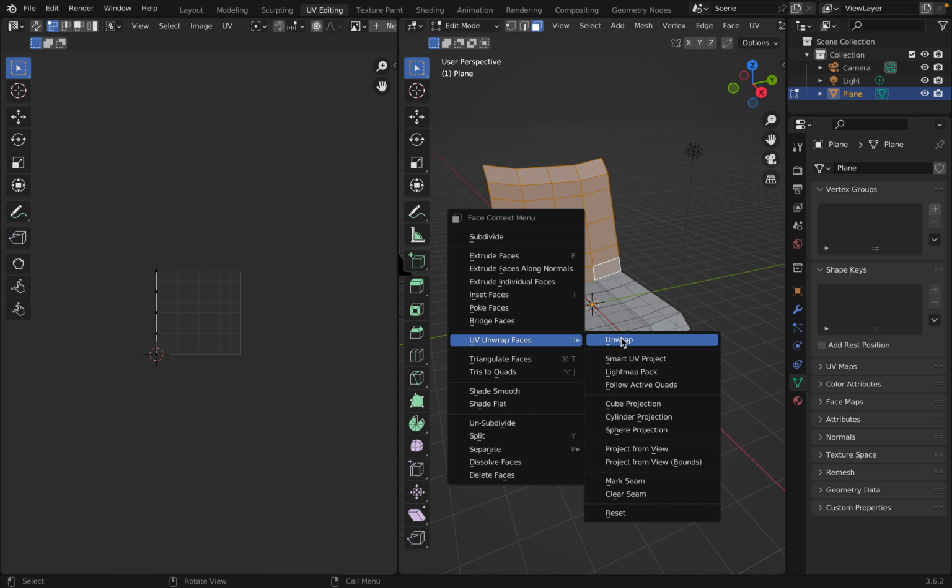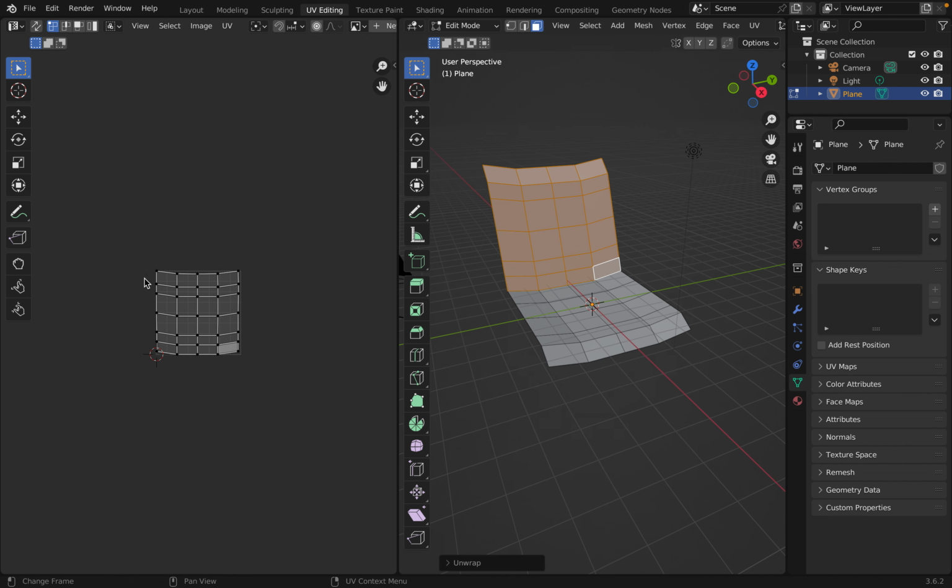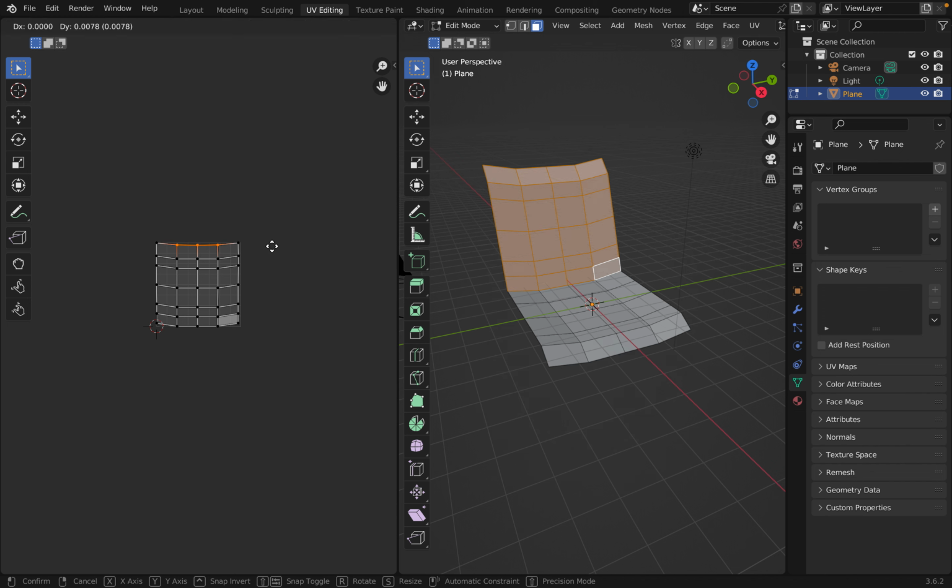I want to unwrap, which means all these faces which are selected and highlighted in orange are going to be unwrapped, and they will be placed over here, as you can see. You can adjust this if you want. For example, you can select this vertex, and then this vertex, press G, and then you can make it straight if you want. From here also, just try to spread this out evenly onto the entire portion.